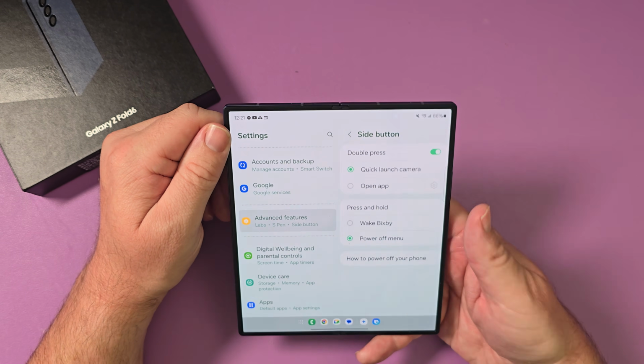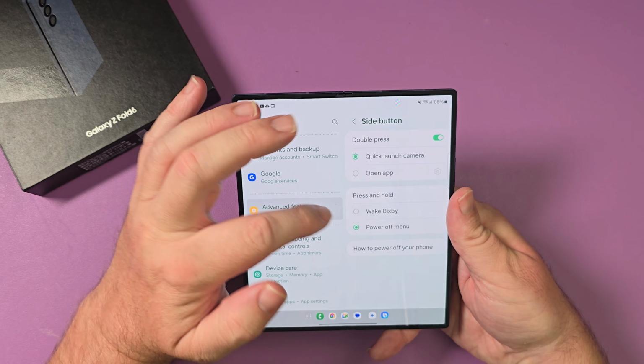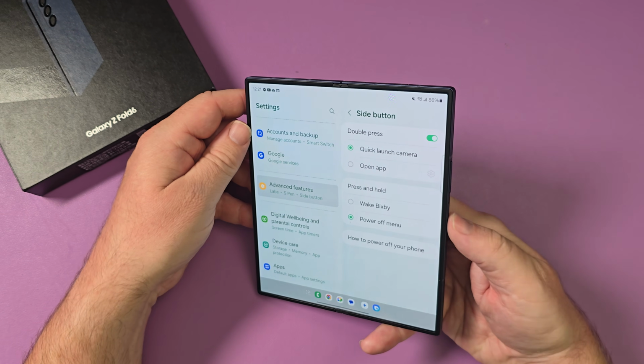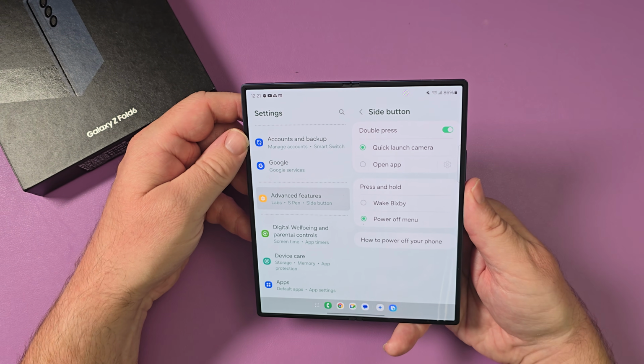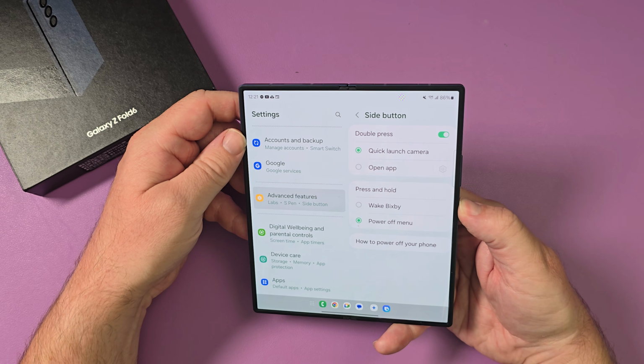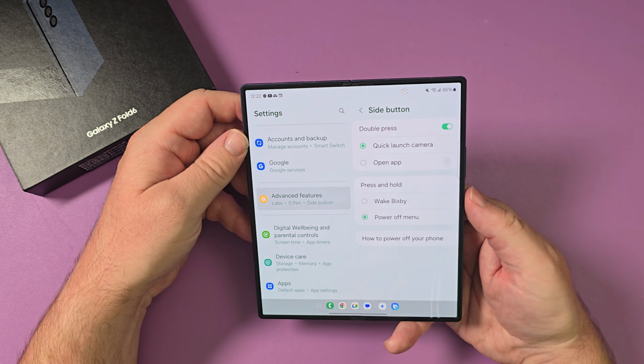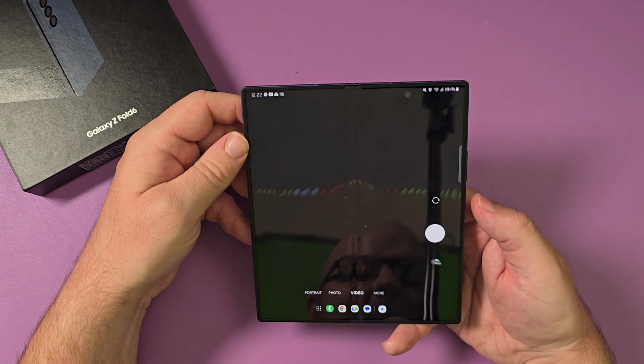Side button, this is really important. Change it to quick launch camera and power off menu. It's the power button over here. If you press and hold it, it'll bring up your power menu. And if you double press it, it will go into your camera.